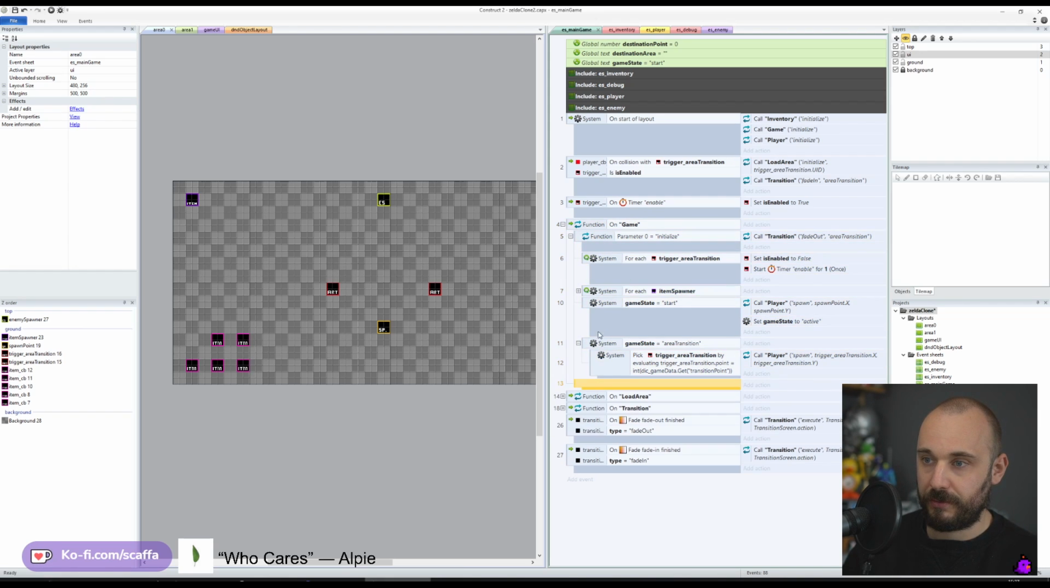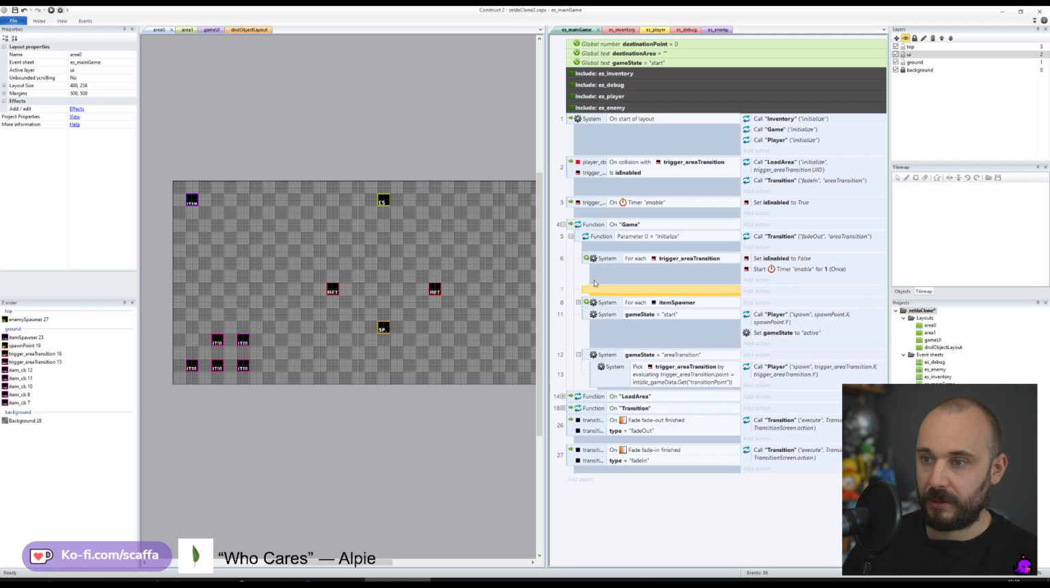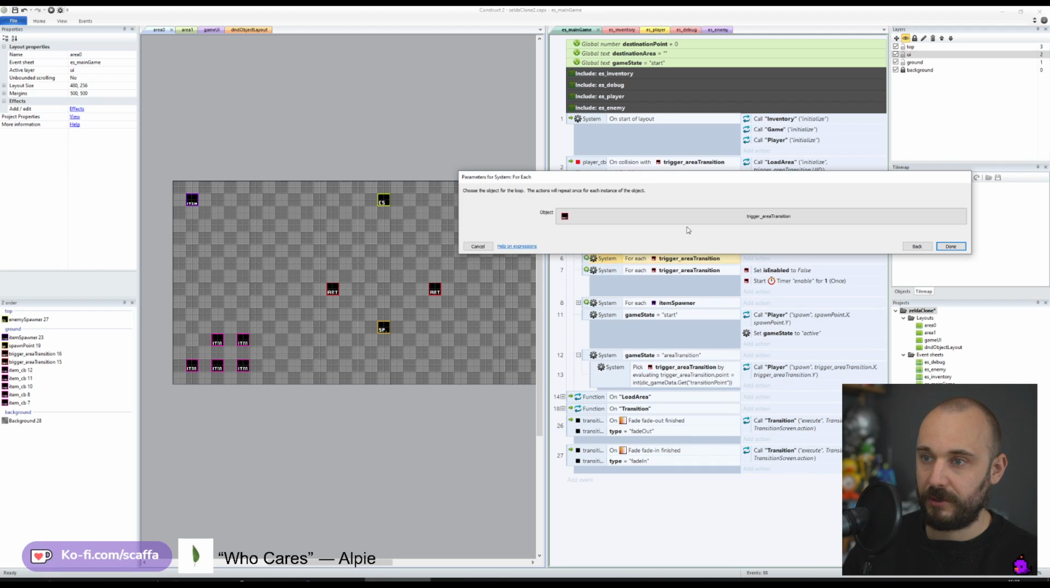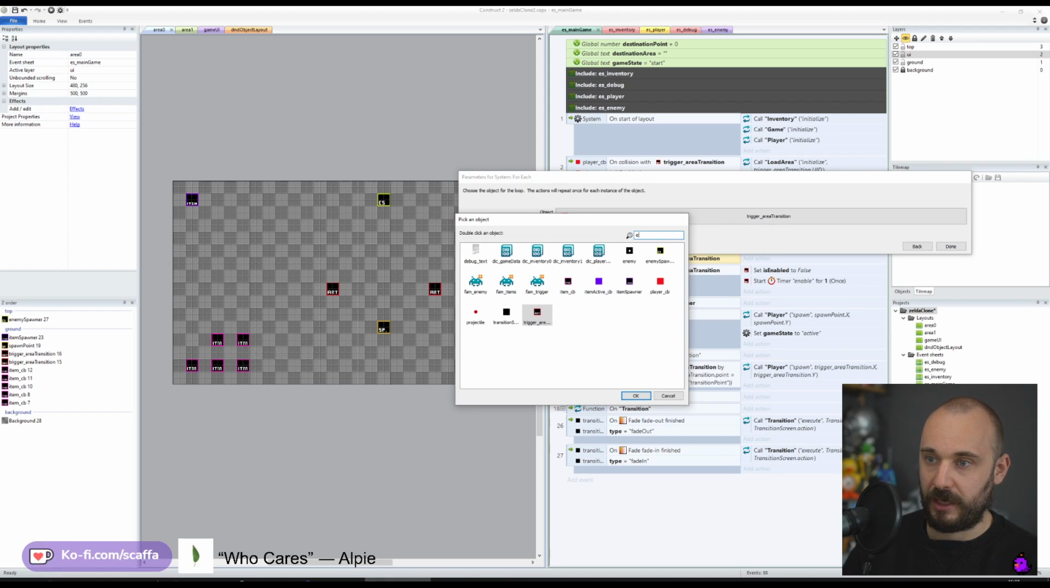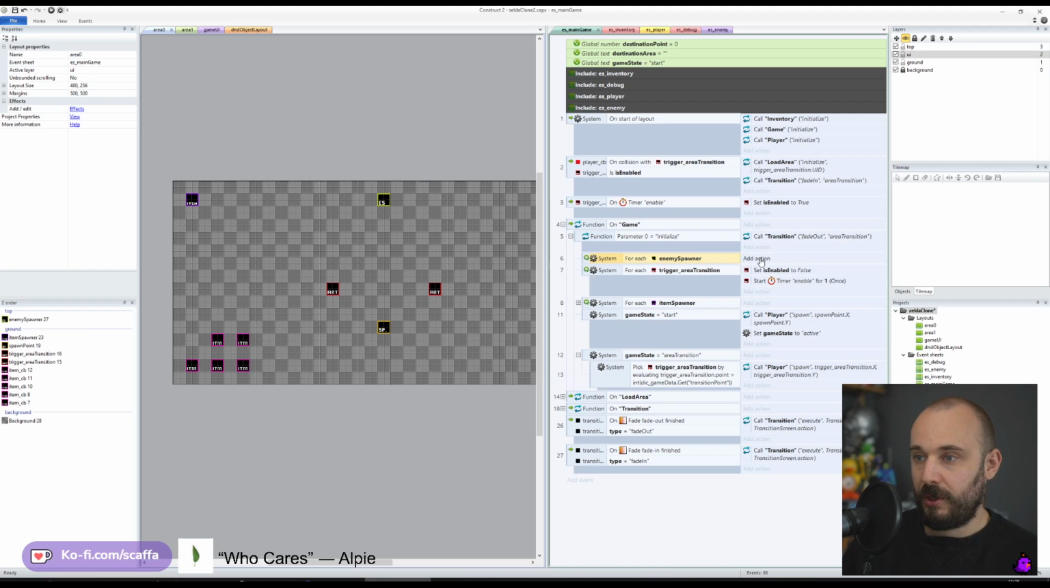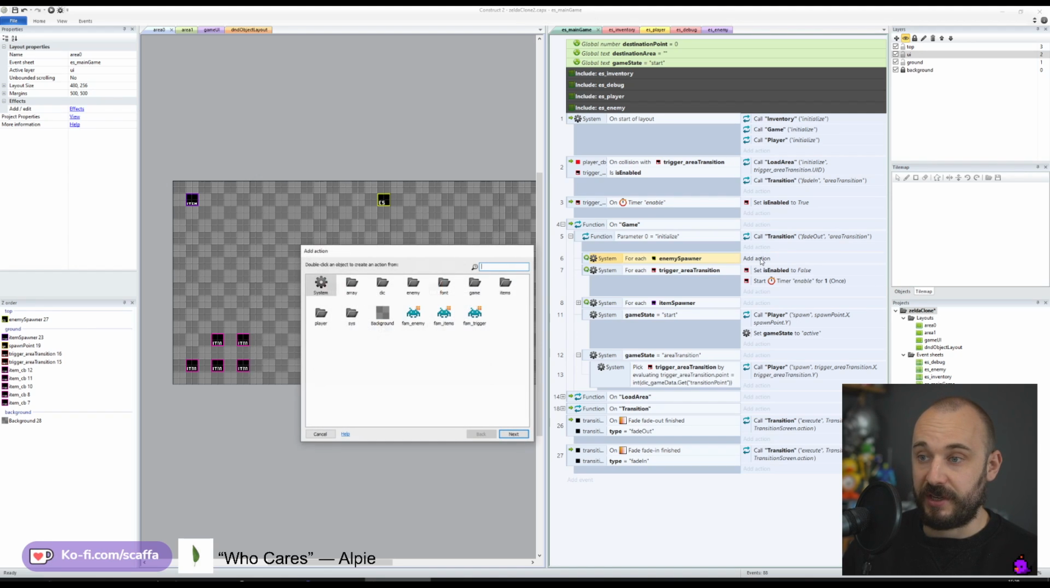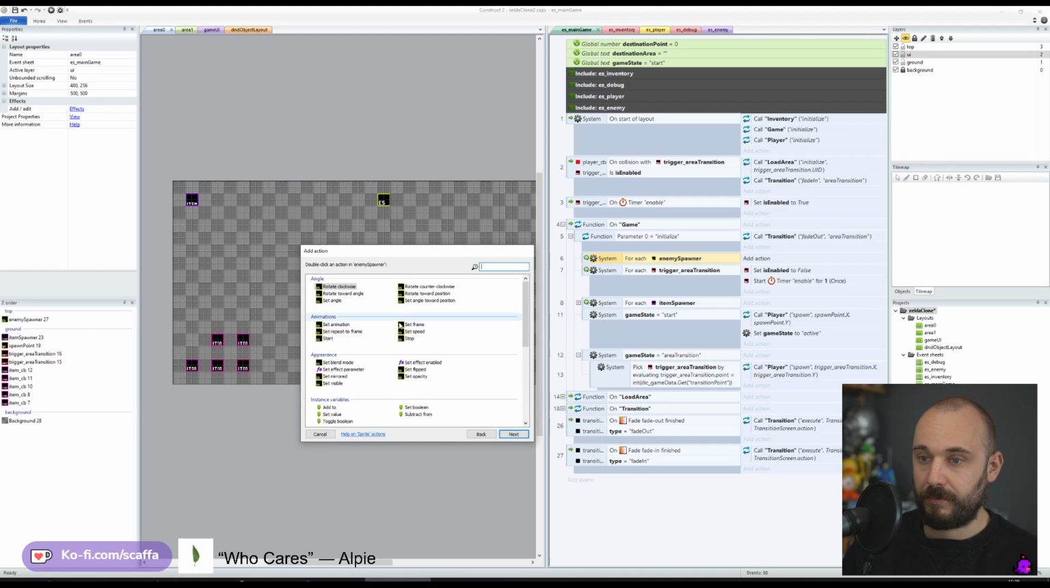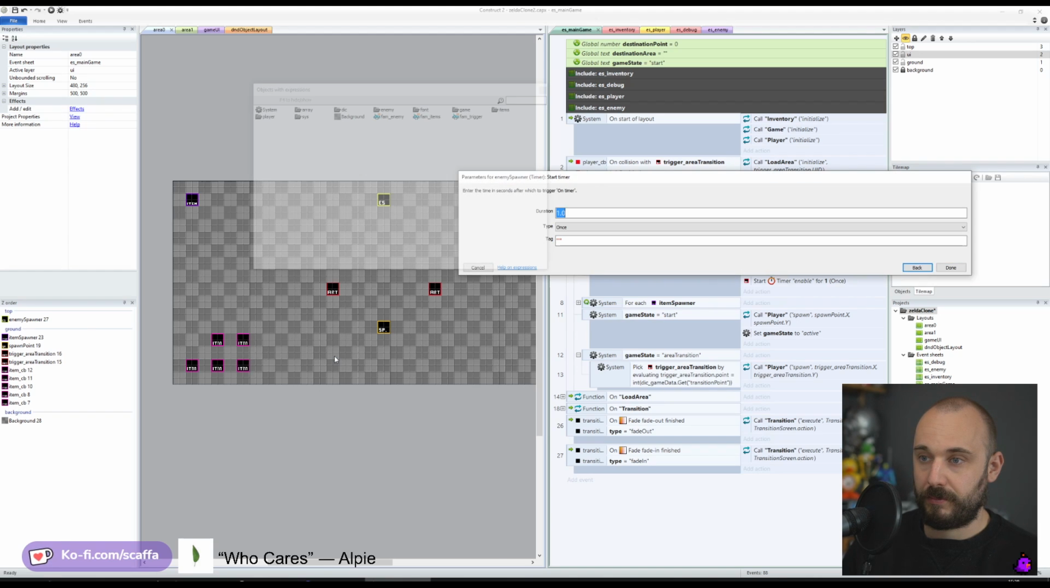What we will do for now is just use the initialize for all this stuff. Just for each enemy spawner, we'll just start a timer. Spawn.